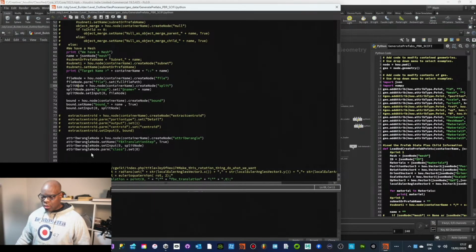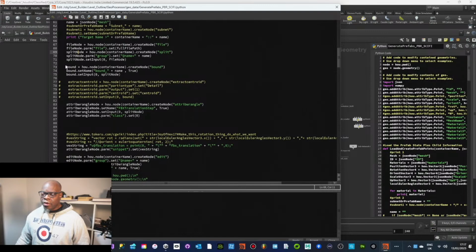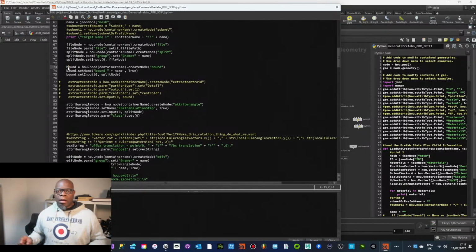So then we do the split node, and then what I have here is a bound, and the bound is just like a box that encompasses the extents for the geometry that you're currently working with. And we use that later on. So it's not a part of the core network, it's just a reference node, and then we call at it from Python to be able to say, okay, fine, we want to get this information from this.